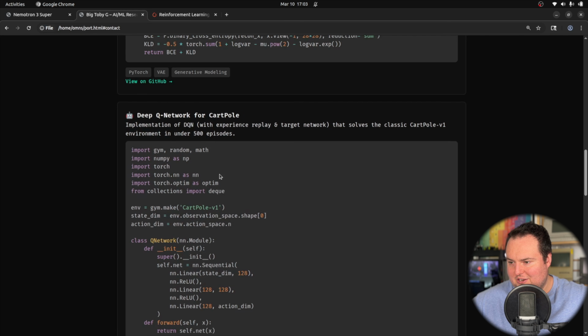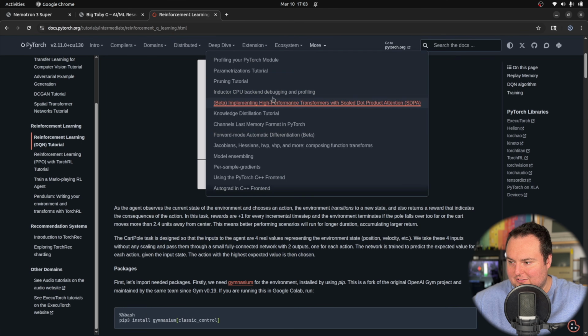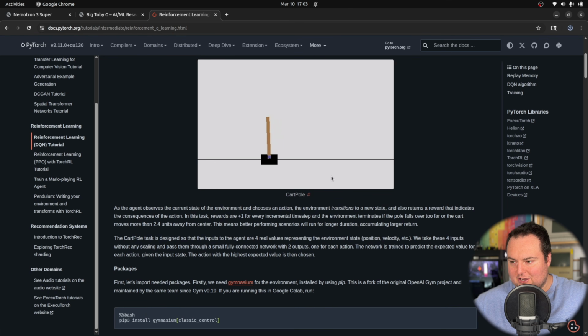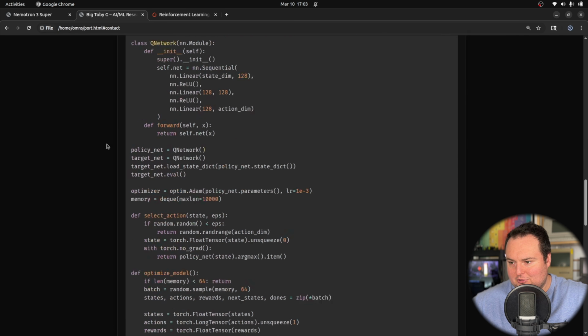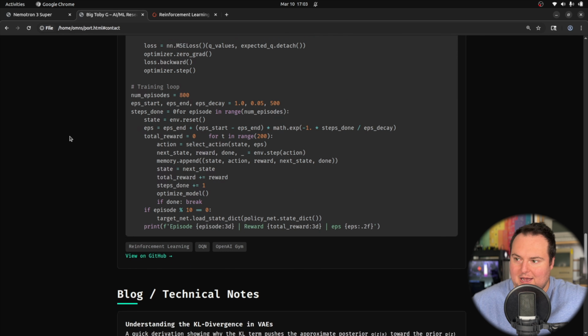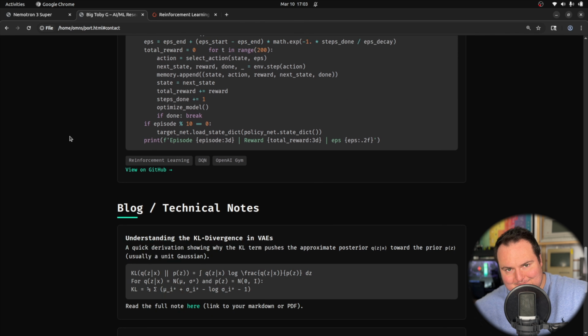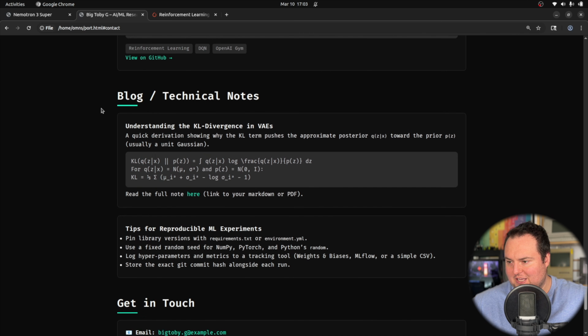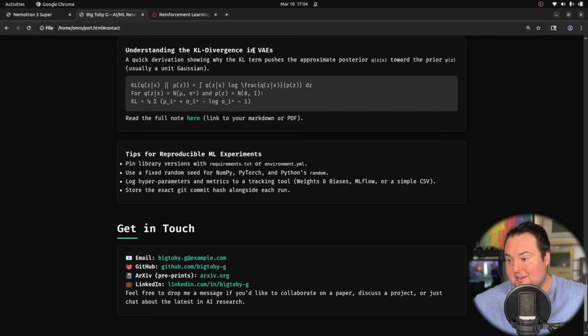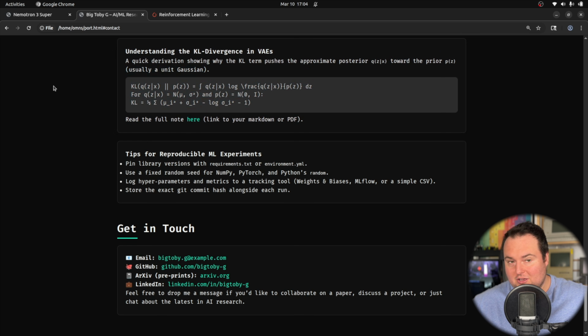And essentially the culmination of this is it learns how to balance this pole on the cart by moving the cart in specific ways to keep the pole balanced. And it's saying in 500 episodes, meaning that it was relatively optimized in terms of how much training was needed to actually properly get that working. We have a blog and technical notes, understanding the KL divergence in VAEs, a quick derivation showing why the KL term pushes the approximate posterior to, okay, that's great, looks all good.